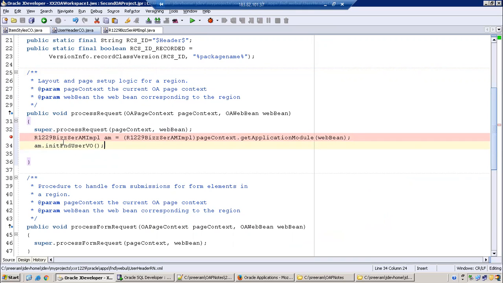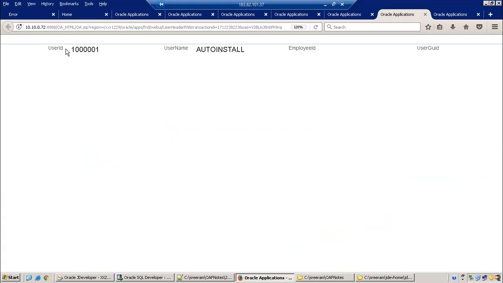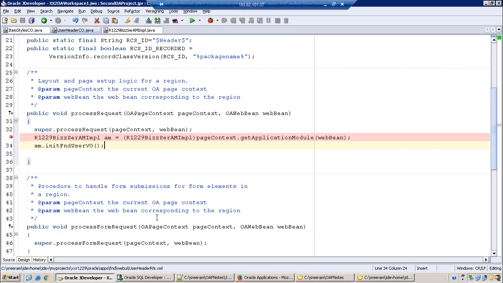It's like initialization of the VO, right? In our region, we are showing user content which is based on an FND user VO. I need to execute that VO so that whatever parent one we need to call. Yes, it will get executed. The VO will get executed and we can see the content.